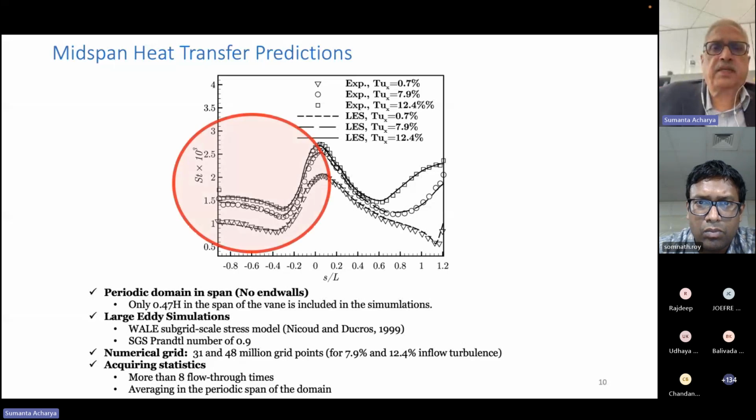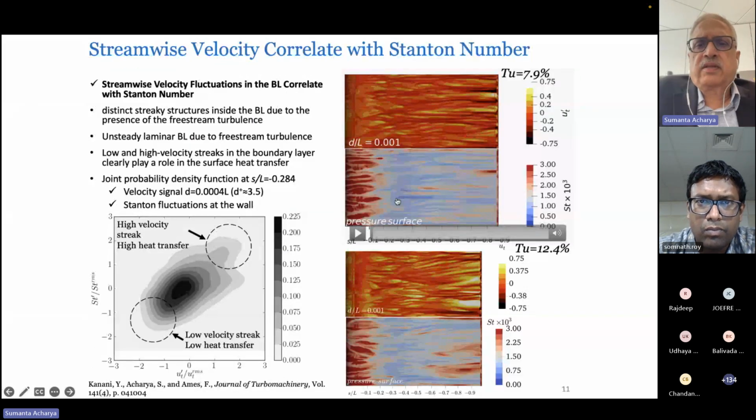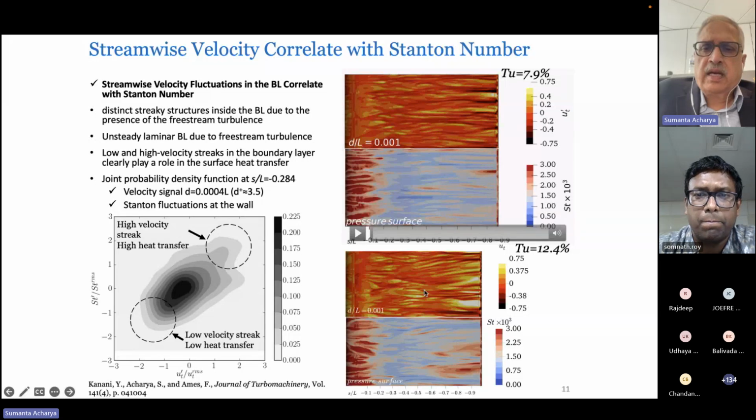So these are just some computational domains. I'll quickly focus a little bit on the pressure side. It's a little easier to talk about, much more physics on this side, so I don't have time to talk about the other. So I'm showing you here the pressure side Stanton number, heat transfer, instantaneous, with the lower turbulence level on the top plot and the higher turbulence level on the bottom plot.